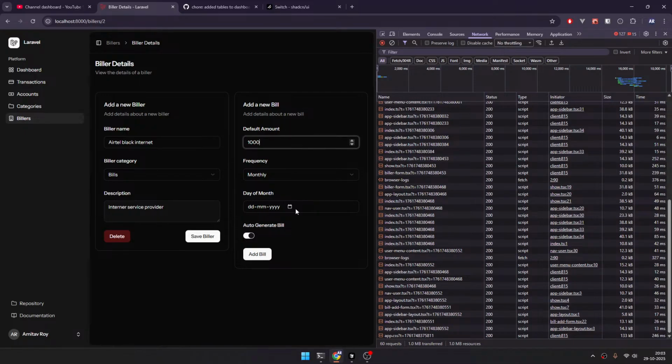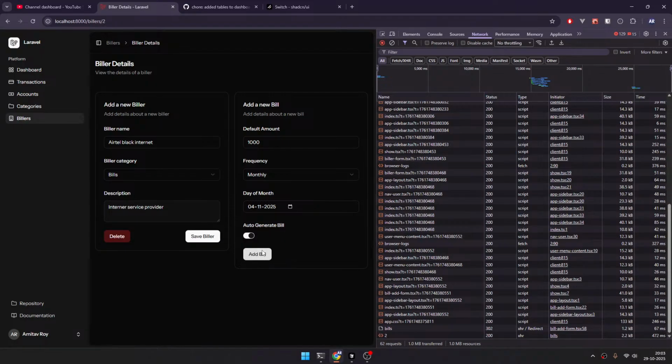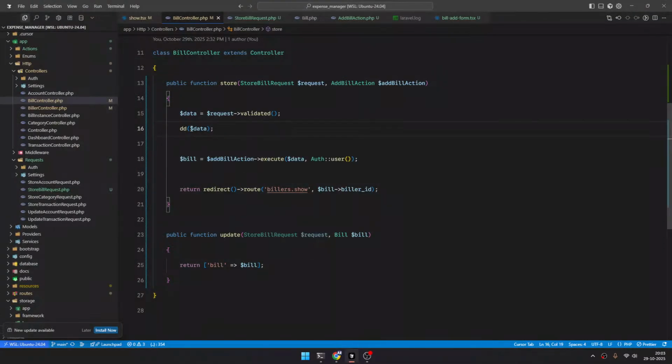So the first thing to check is whether the validation is failing or is it something else. Okay, so it is the validation. I was right. Because if the validation was passing, I would have got this data as a DD.